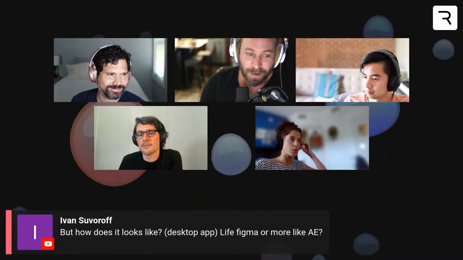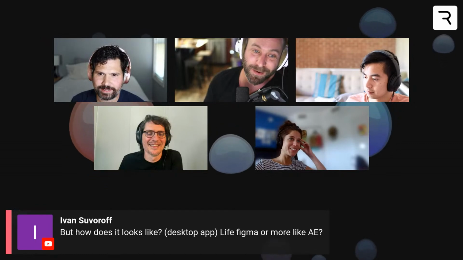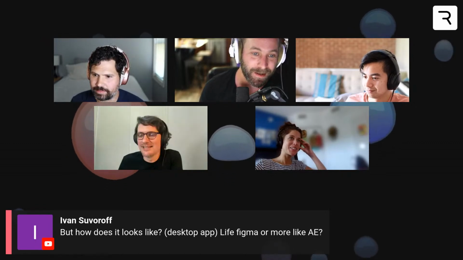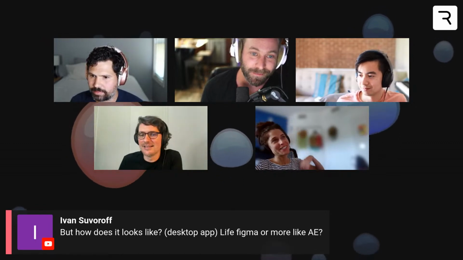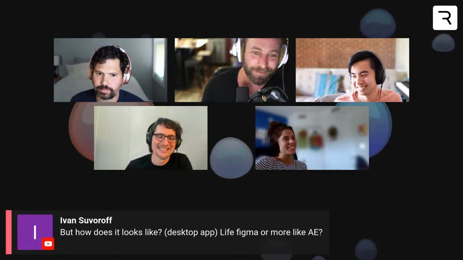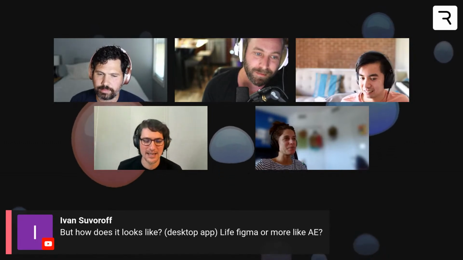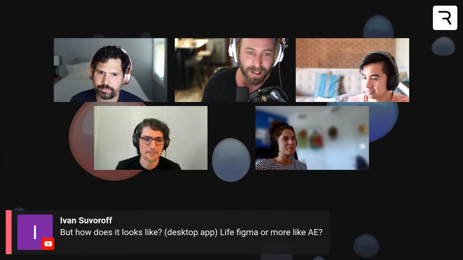Here's a question that I think we can answer. This is actually a good one. How does the desktop app look? Does it look like Figma or more like After Effects? I think it looks more like Rive. I don't know if anybody else has an opinion on that. Yeah, it's the same, and it's faster. Yes. Yep.